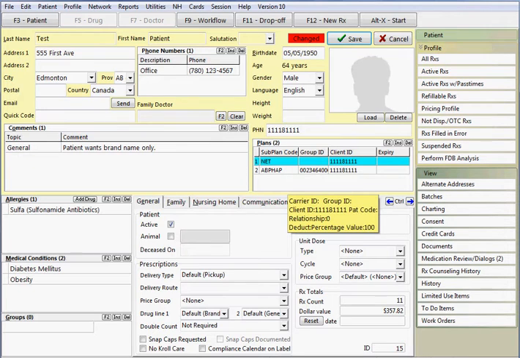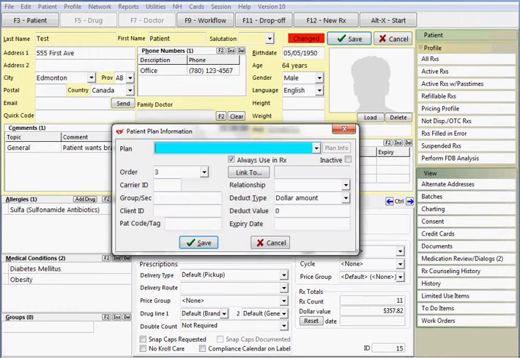Patient plan information is saved in the Plans window, with the provincial plan being primary. A patient can have any number of third-party plans. To add a plan, press the Insert key on the keyboard or click on the Insert button. Begin typing the name of the plan and the system will try to match the letters, or select the plan name from the drop-down list.